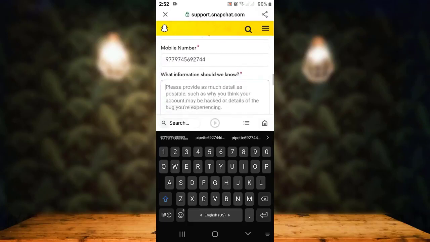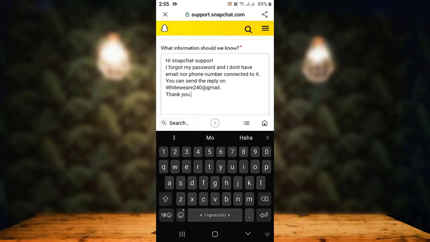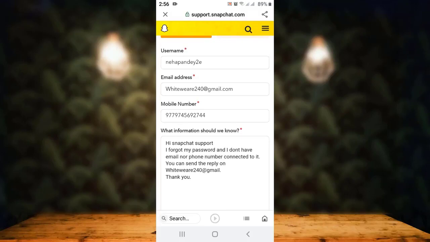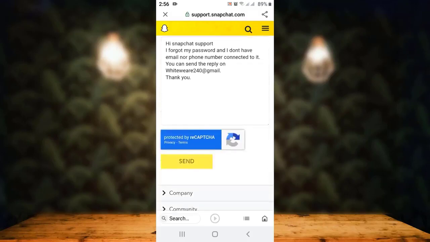In the last step, you have what information should we know. Over here you'll have to directly write a message to the Snapchat Support Center. So then type in the message. You can type in a message such as: hi Snapchat Support Center, I forgot my password and I don't have email nor phone number connected to it. You can send the reply to the following email address. Over here I've provided an alternative email address in which they can reply to me. Once you're done typing the message, scroll down and then tap on send, which is right at the bottom.